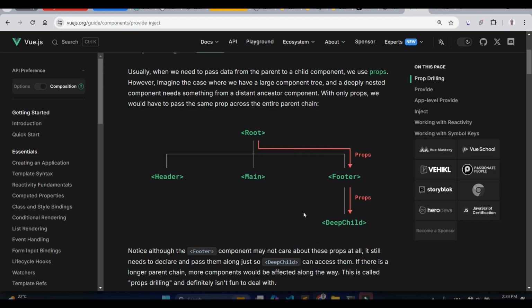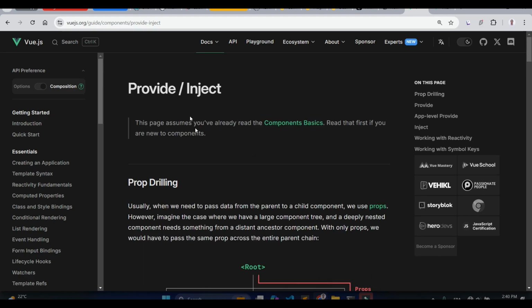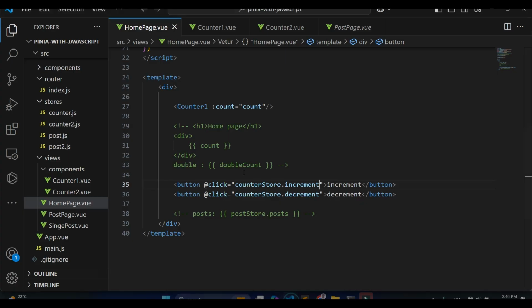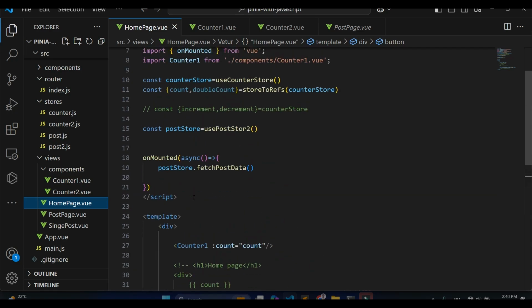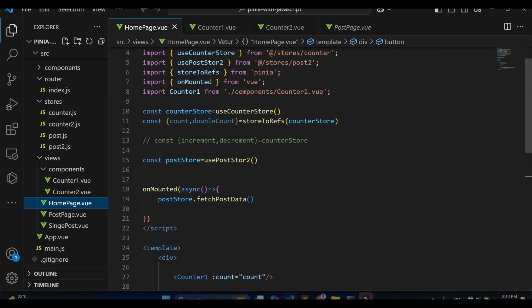But how can we avoid prop drilling? We are going to use the provide and inject function. Yeah, we're going to use the provide and inject function in order to avoid prop drilling. Now we are going to get into the home page. And then here, guys, we are going to use the provide and inject function in order to pass data to nested components.